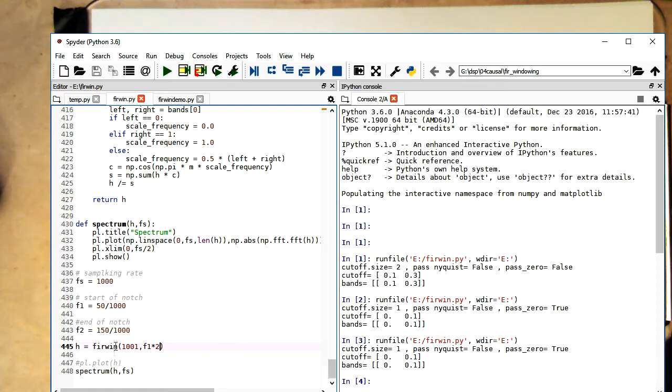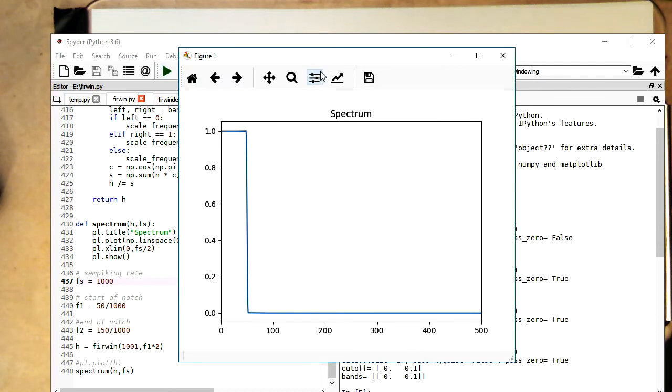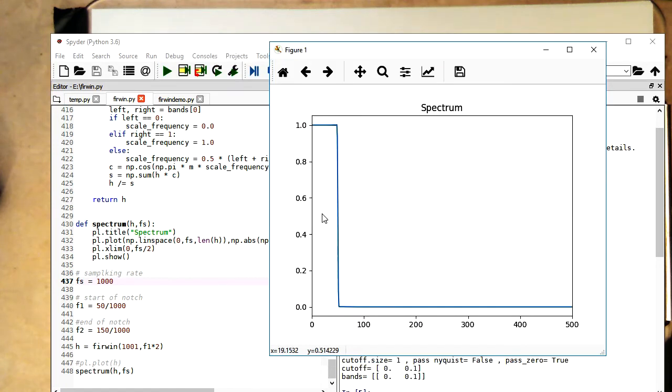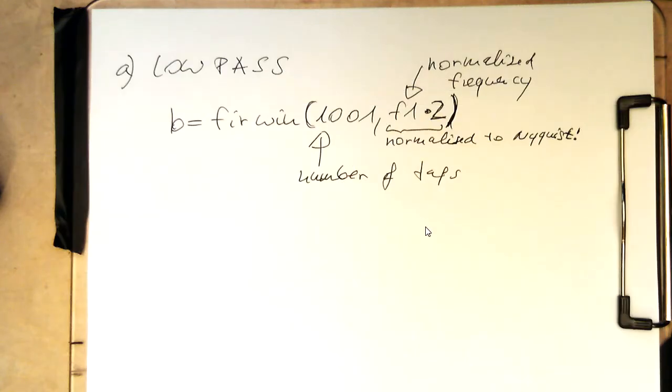Now let's have a look in Spyder how the low-pass looks like. Here I've got the frequency f1 as 50 hertz, and a 1 kilohertz sampling rate. Let's just see if this works. Yeah, so we see here that the firwin command creates a nice spectrum with a 50 hertz cutoff and with 1,000 taps. Okay, so that works.